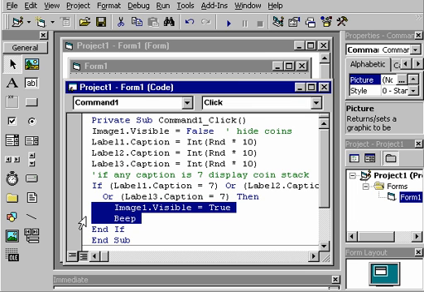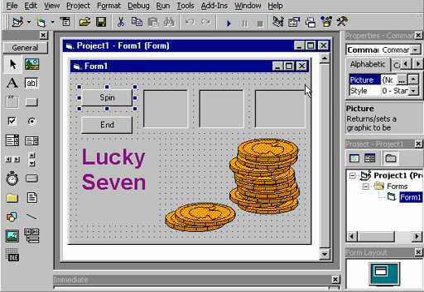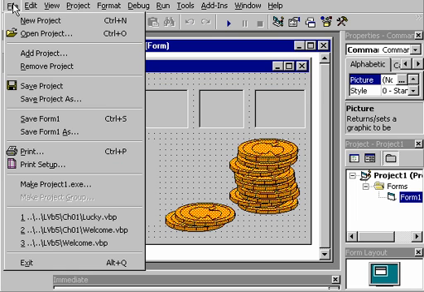Now that I've finished typing the program, I'll close the code window and use the Save Project As command to save the project to disk.